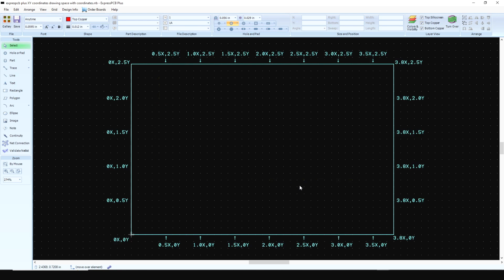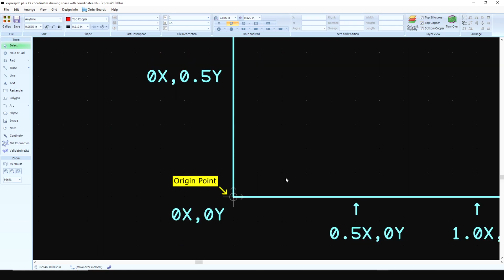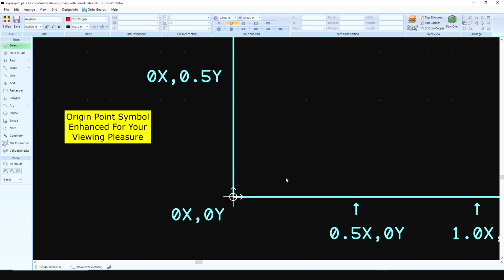Let's zoom in on the origin point and get a closer look at it. If you look at the origin point symbol, you will see that it is centered on the lower left board corner. Now there are two arrows on the symbol. These arrows point to the direction that the XY number values will increase. The origin point has a numerical value of 0, 0, 0 inches X and 0 inches Y.